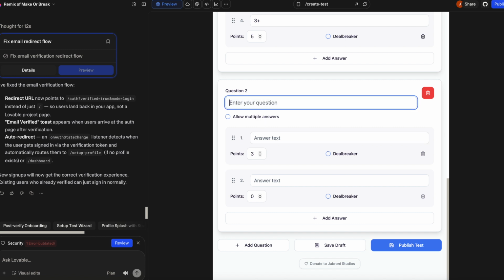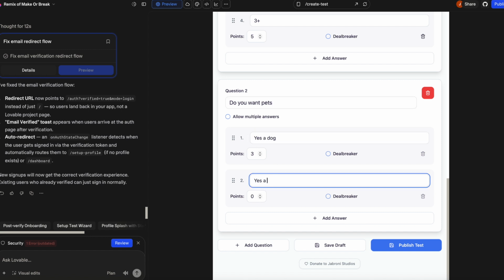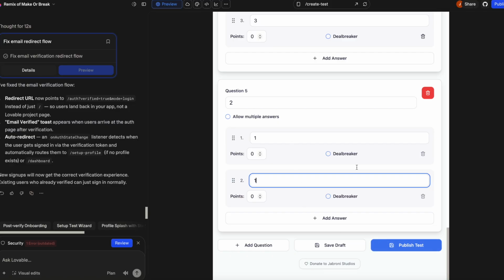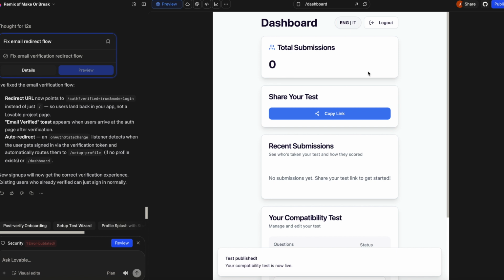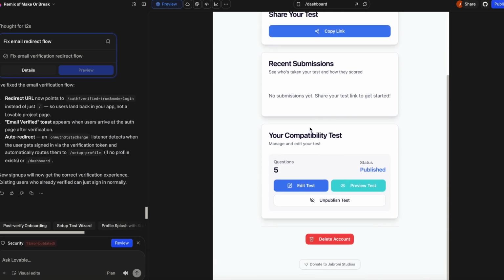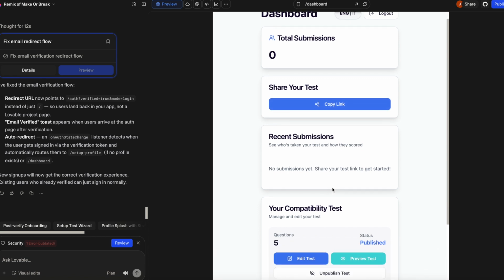I don't know, let's say, do you want pets? Let's say, yes, a dog. Okay, so I have 5 questions, so it's going to let me publish it. Asking for donations here, obviously. I'm going to hit no. And so here I have my dashboard. I copy my link, I send that to someone, and they will see my test, and they can take my test.